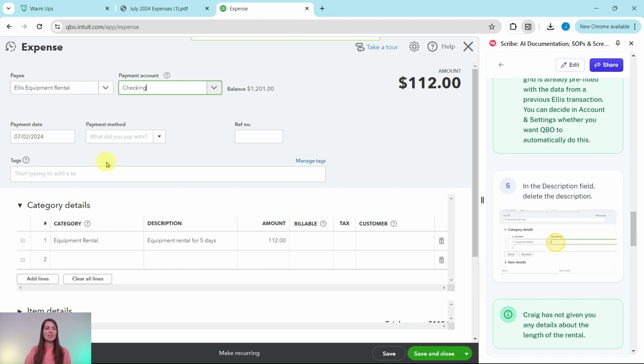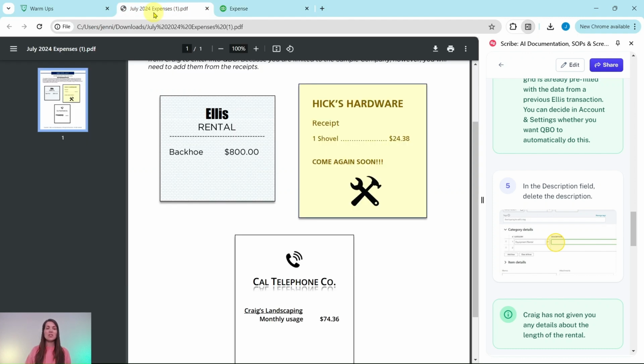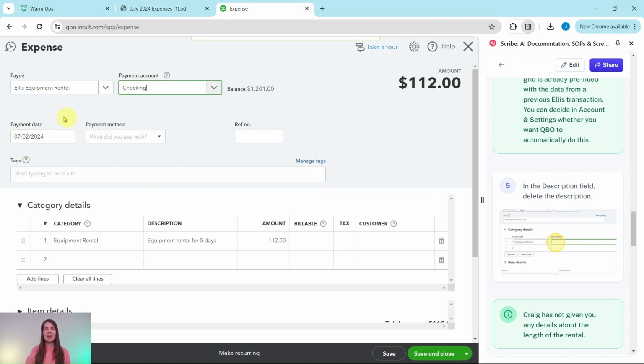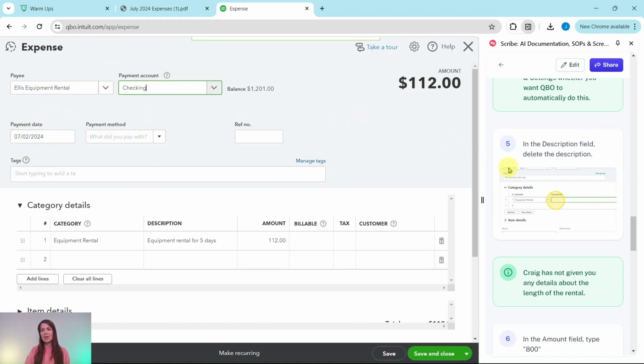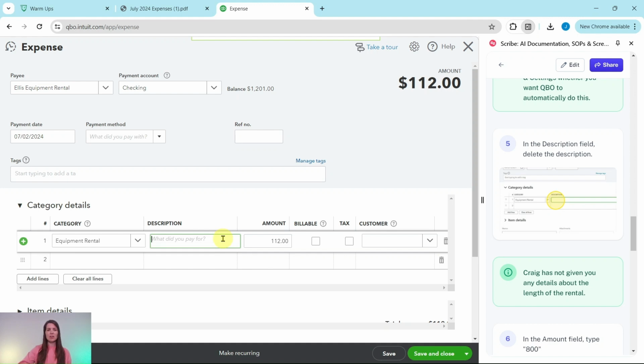And as a note here, this payment date is going to default to today. You can go ahead and leave that as is for the purposes of this exercise, but of course in real life, you want to make sure that whatever date is on the receipt is going to be matching in this payment date field. So in the description field, we're going to go ahead and delete what is currently there. So click into that and delete what's currently there.